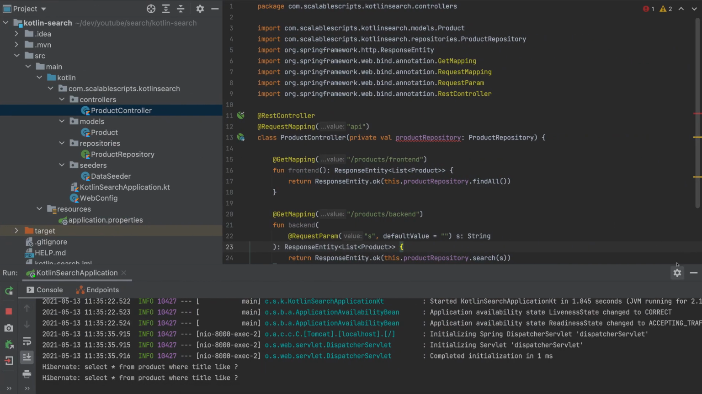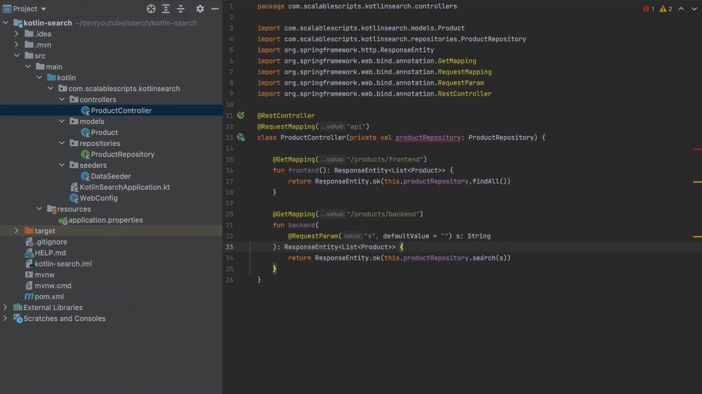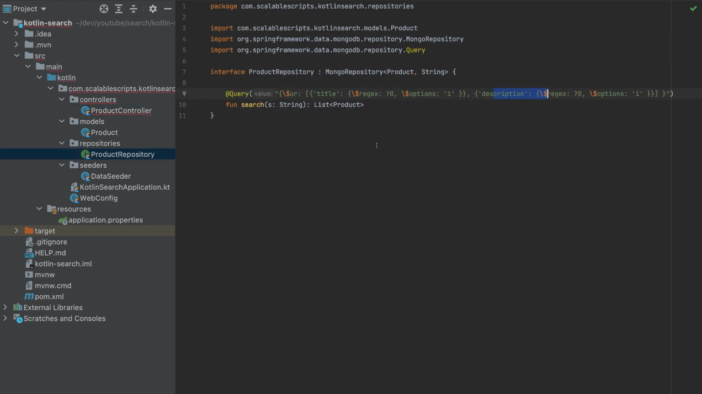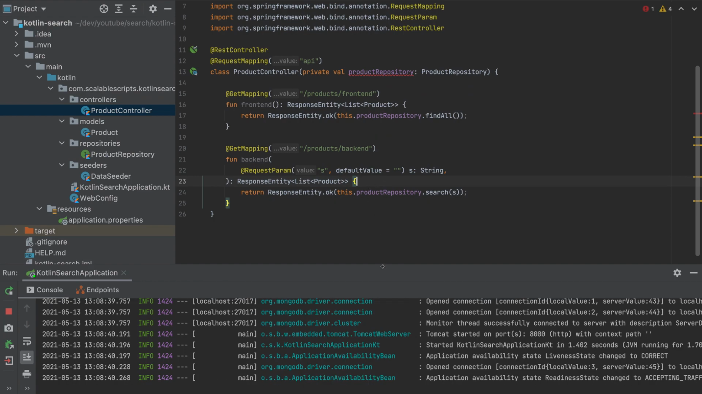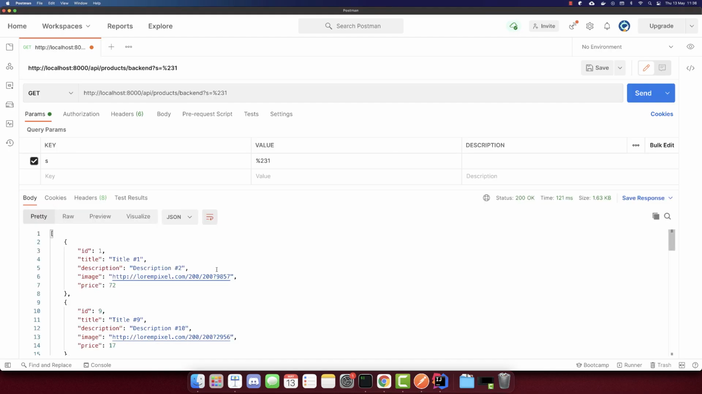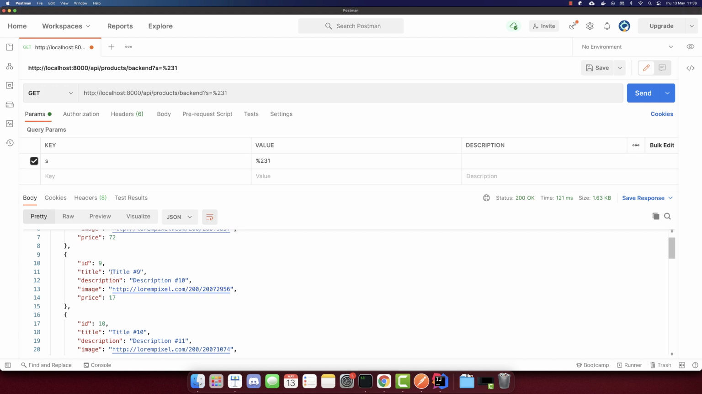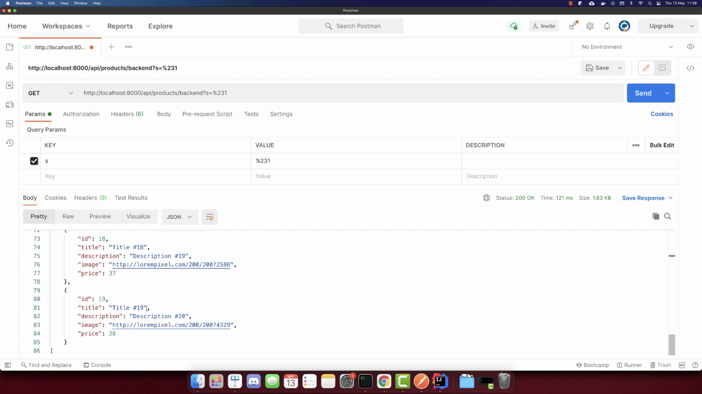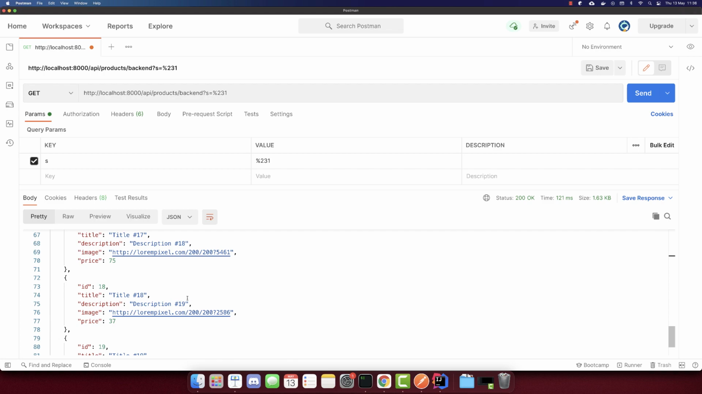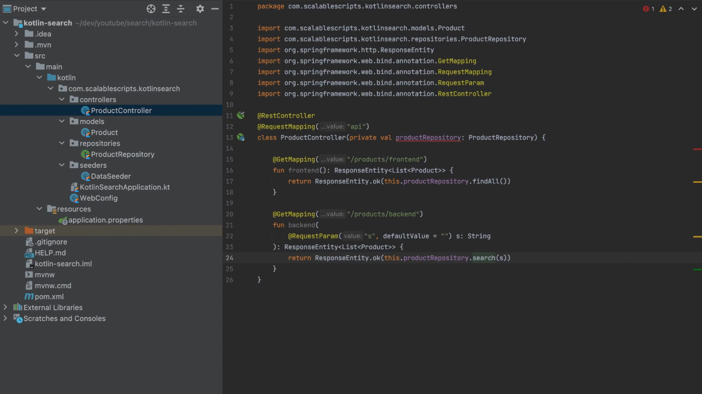But as I said, we'll search also for the description now. And if I search now, we can see that we're getting title 9 here and the description like this. So we know for sure here that we are searching with the description. So this is how it works. So we added the search.